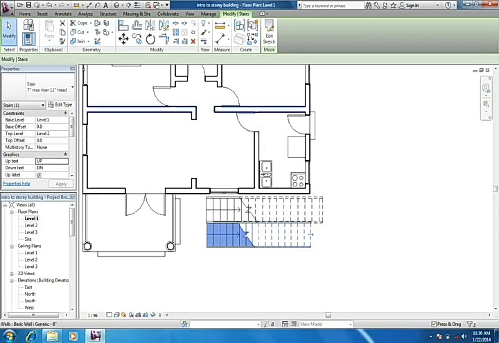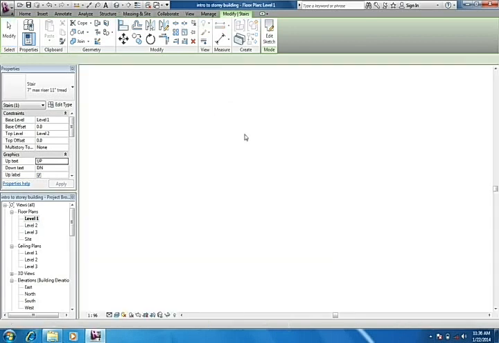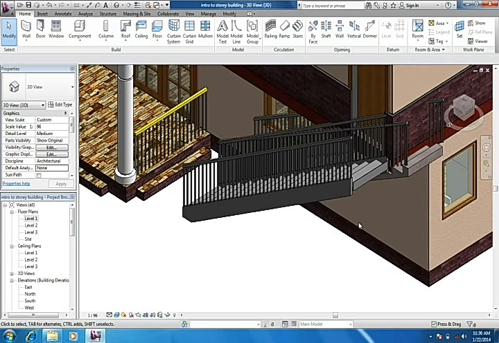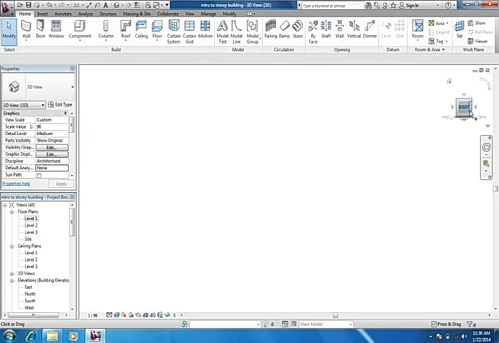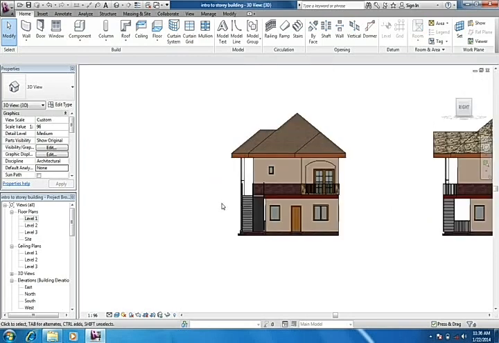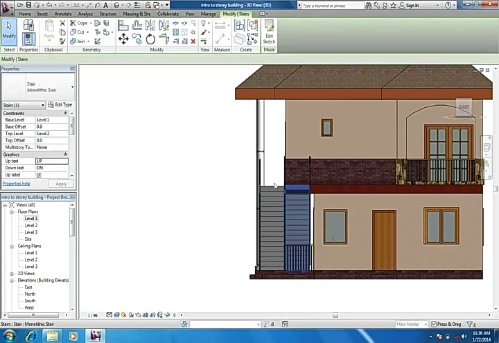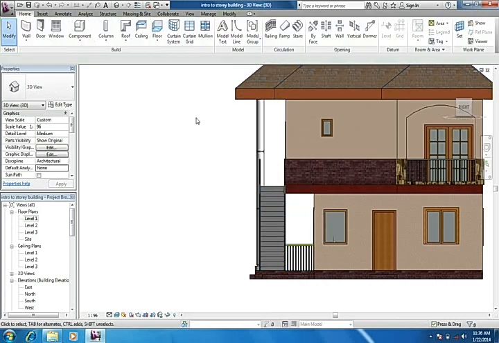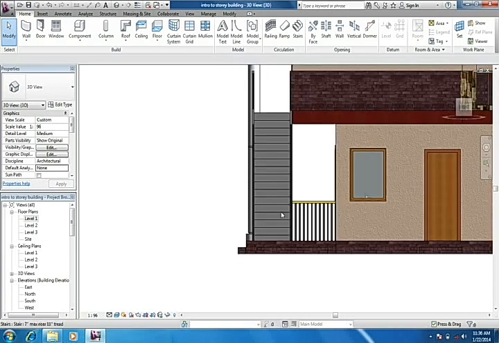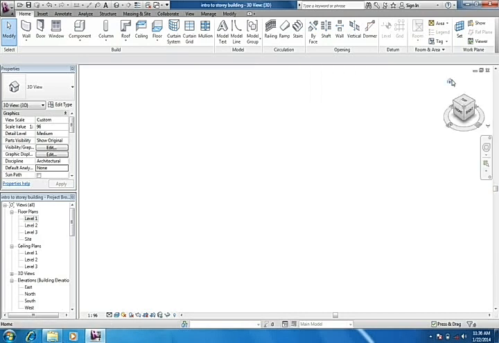Now let's go to 3D and view it. You can see that this other one is better in a way. Let's go to right elevation and view. So this one is better, so I'm going to erase this other one. That's the first one. Now there's something I observe. You see, this staircase is not starting from the bottom. Let me change the view.